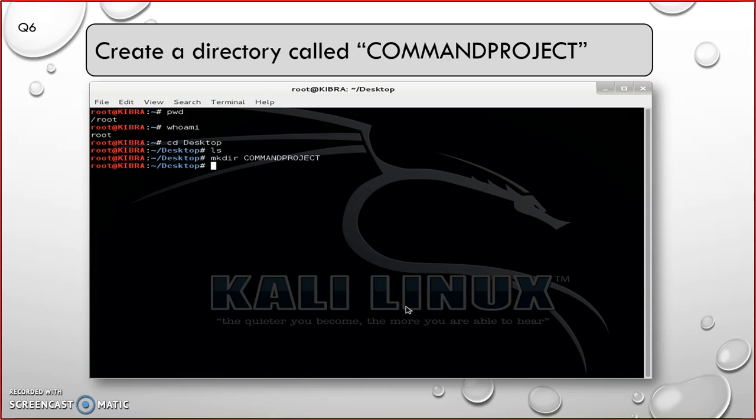Now question 6 was creating a directory called command project. So on our terminal, we typed mkdir. So this is make directory, and your directory is called command project.